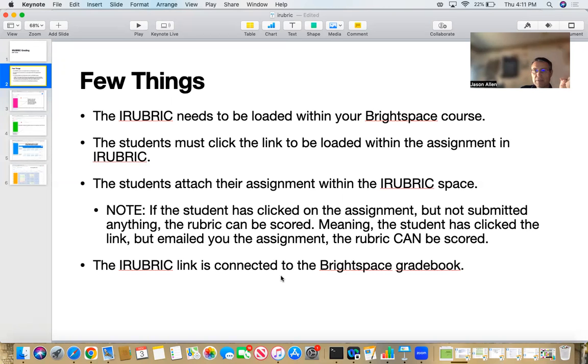One, iRubric needs to be loaded into your Brightspace course. That's for anyone that has a key assessment in their course. I think we've already done all that back in August and September. Next thing, you have to have your students click the iRubric link in your class in order for their assignment to be assessed in iRubric. Probably the most important thing said in this entire video. And again, if you have that, you can grade hard copies, you can grade it by email, you can grade it by Brightspace, you can grade it in iRubric, but they have to have clicked that link. Next, just in case you're worried, iRubric is linked to the Brightspace gradebook.